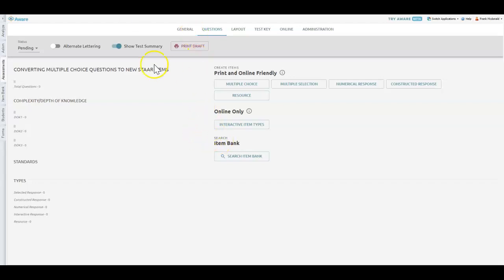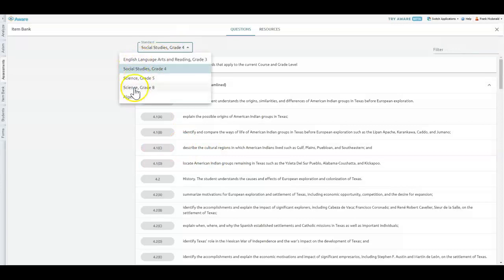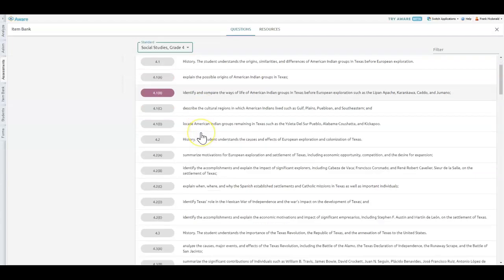So here I have my test set up. This is a practice test. This is my converting multiple choice questions to new STAAR test items test. And I do have an item bank, so I'm going to start with the item bank. I do have several areas of study, and I'm going to start with fourth grade social studies.